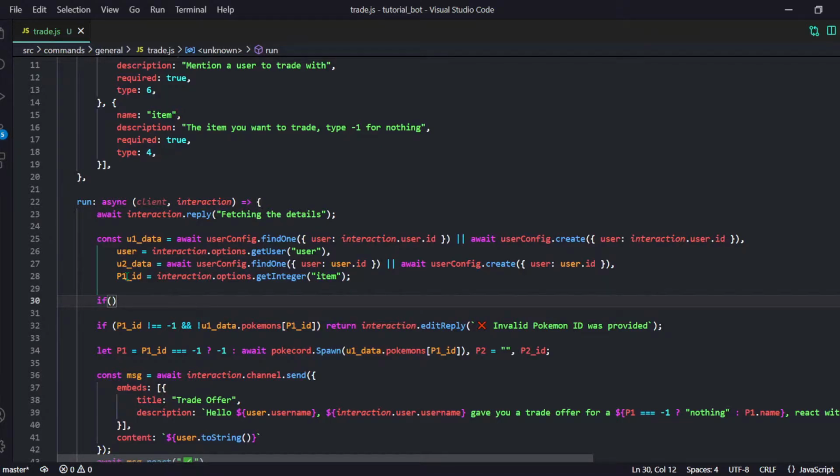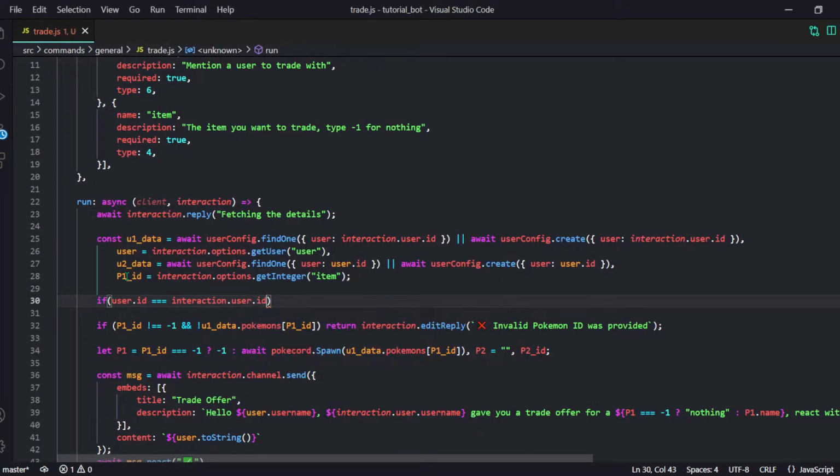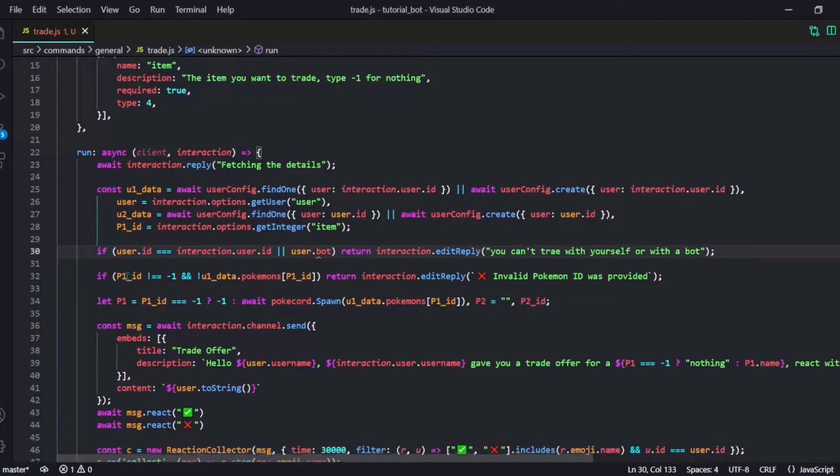Now first of all we have to do an if check. Now what do we have to do? First of all, user.id is equal to interaction.user.id. We have to check whether the user mentioned himself or the user is a bot. If either condition is true, we are going to return interaction.reply: you can't trade with yourself or with a bot. That's it.